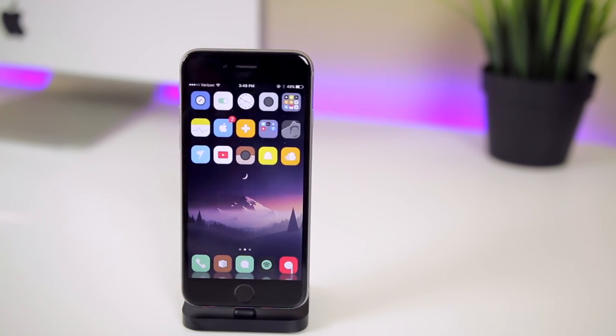quicker on your device. So anyways, guys, there you have it. Those are 13 essential tweaks that I feel are 100% necessary on every single jailbroken iOS 10 device.